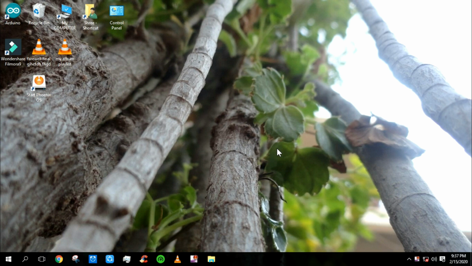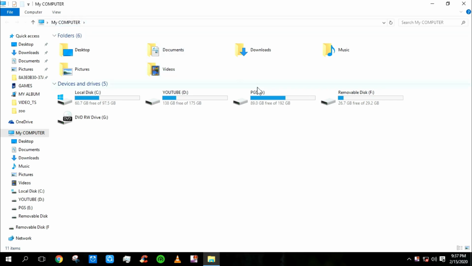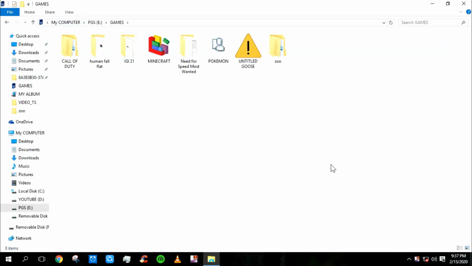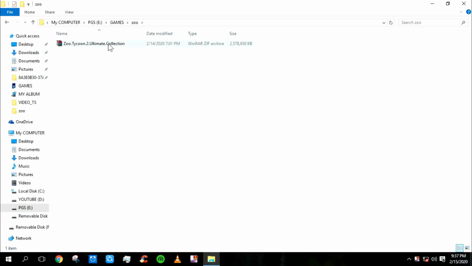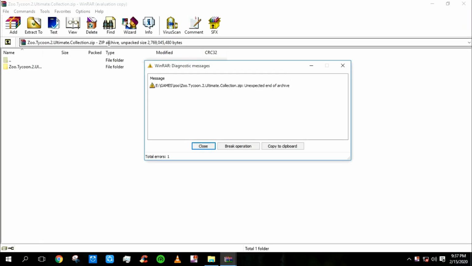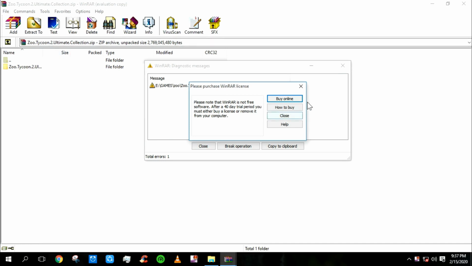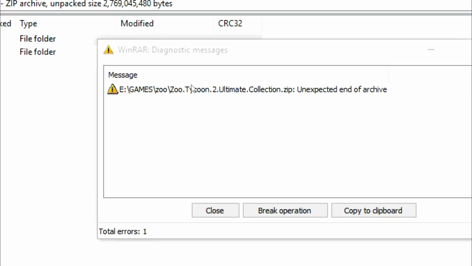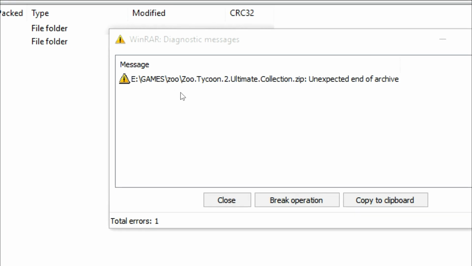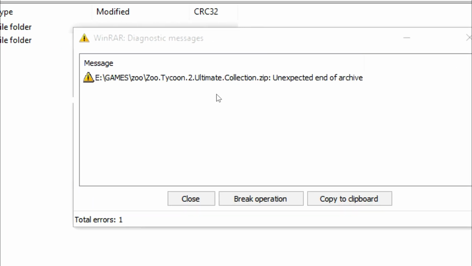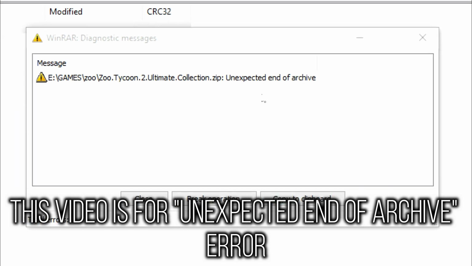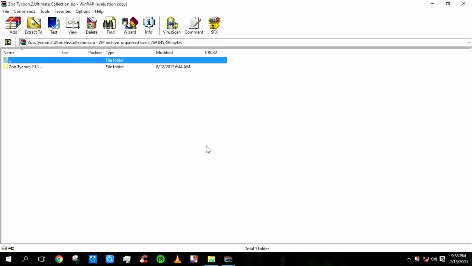Let's begin. So first come to my computer or drives where you have pasted the folder. In games I have pasted the Zoo Tycoon 2, the Ultimate Collection. When I was extracting it, I got this message: Games Zoo Tycoon 2 Ultimate Collection zip unexpected end of archive. So what am I going to do? Close program.